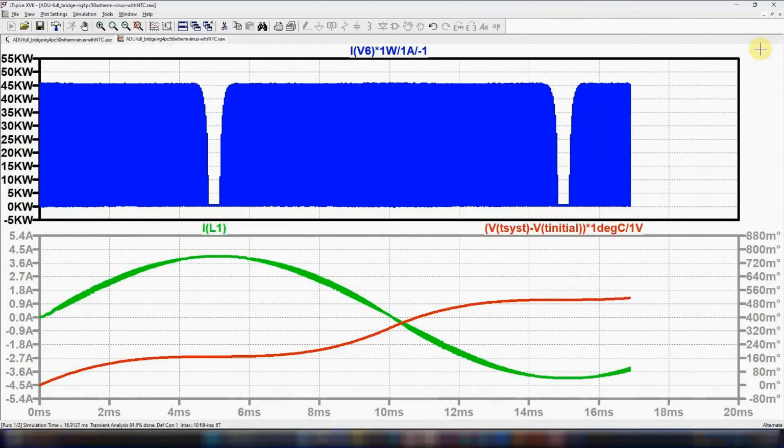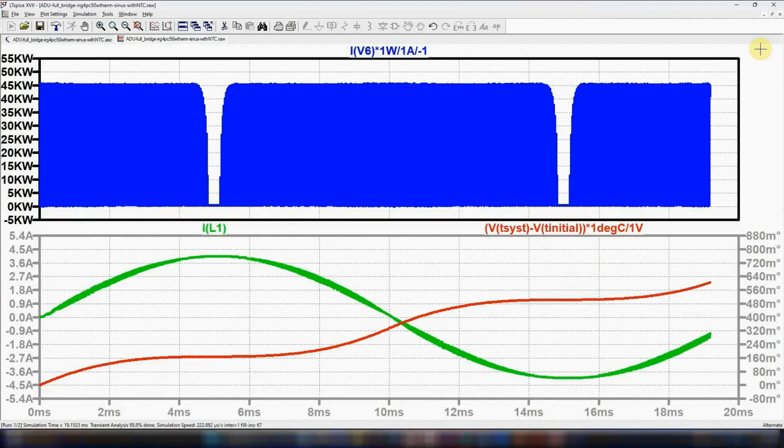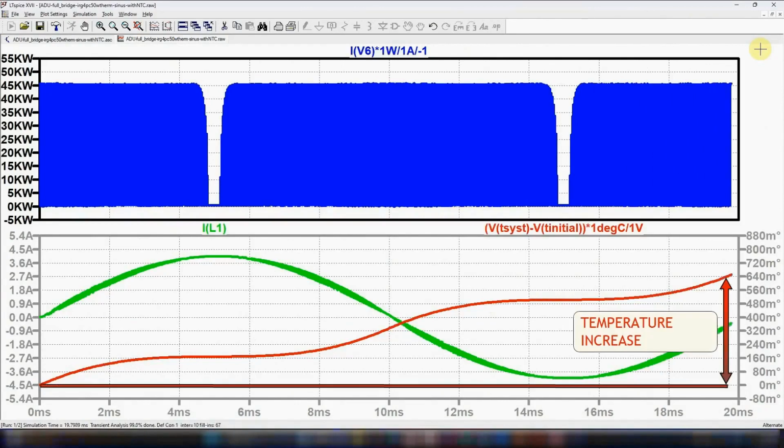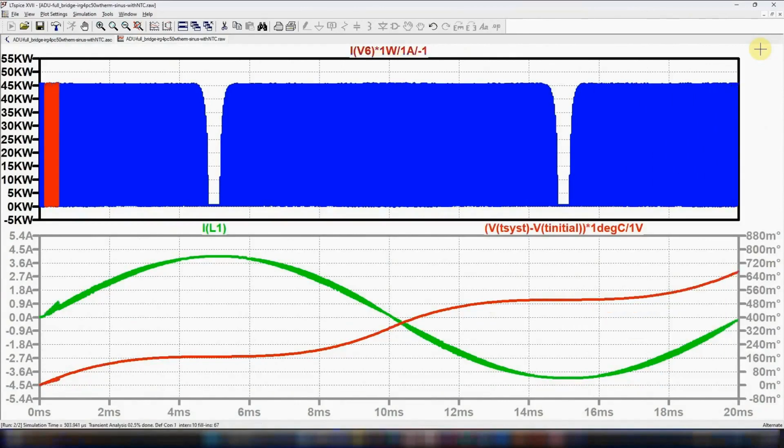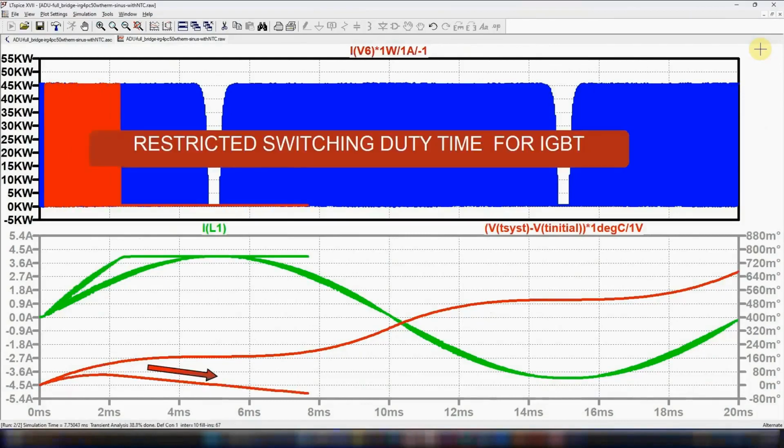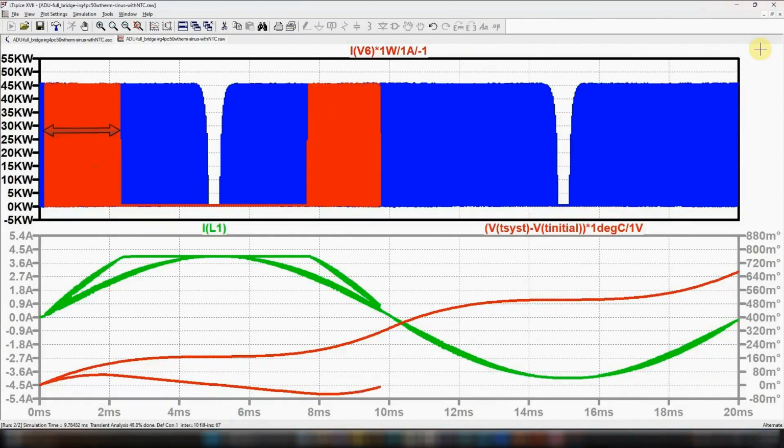In order to do that, and that will be shown in the second simulation, we are going to reduce the switching duty time of the IGBTs. We see now that with this restricted switching duty time, the temperature remains stationary.